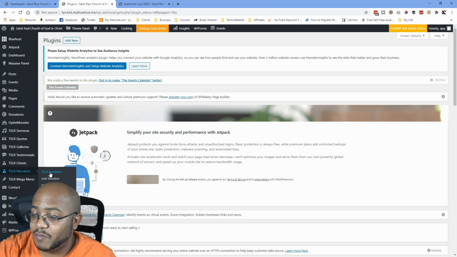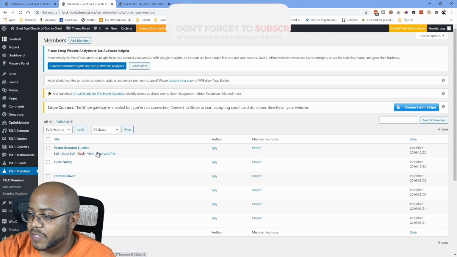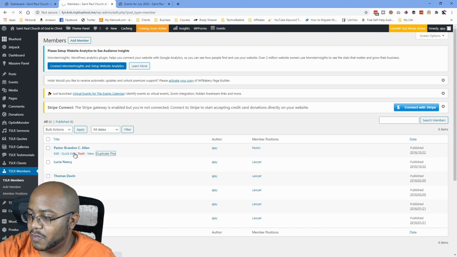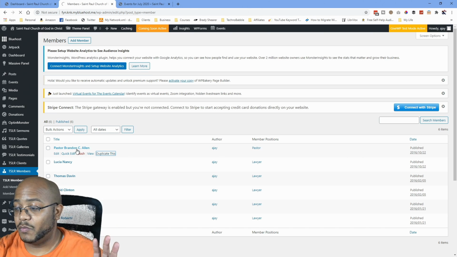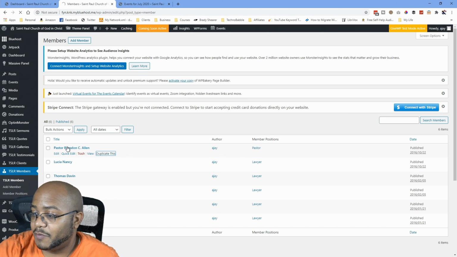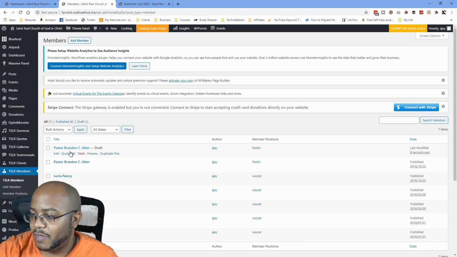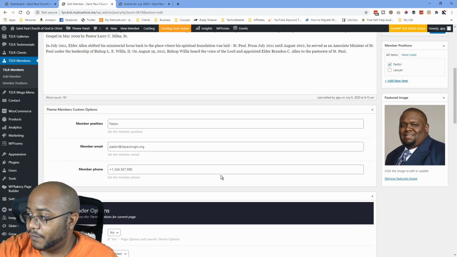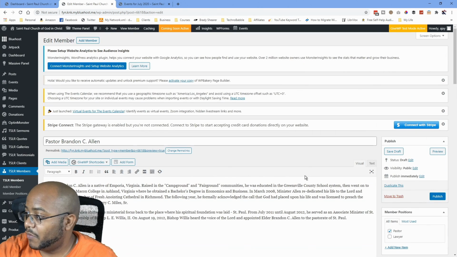So let's go back to members now. And as you can see, now we have a duplicate this, which is what we want to do. Let's duplicate this. Now we already have everything, which is fine. We want to duplicate this because it's making the path wrong, and it still has the old path of the person that we duplicated. And since we have all the data here, we should just be able to edit this, and now it's going to come up with the appropriate name for Pastor Allen. Everything's exactly the same. Cool.